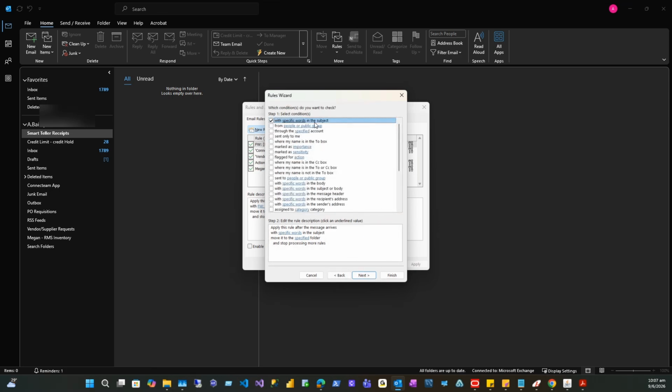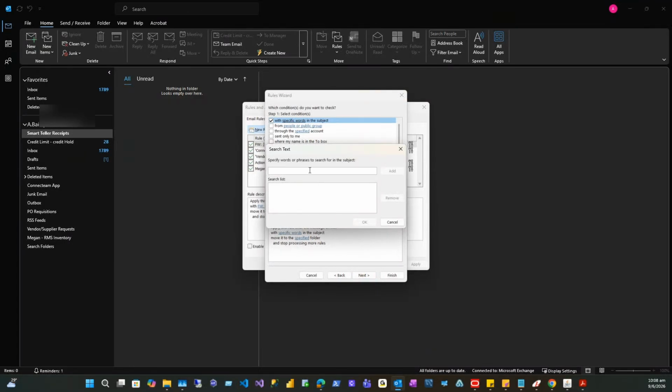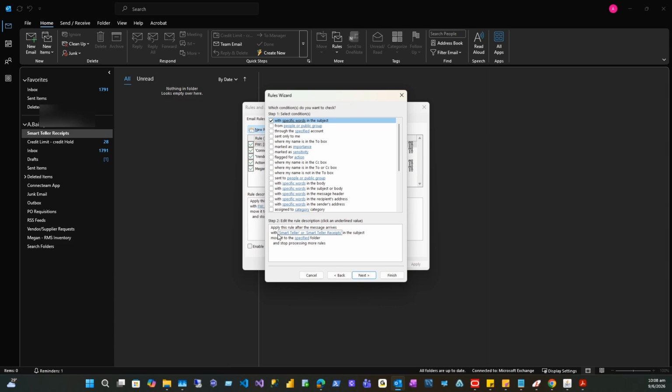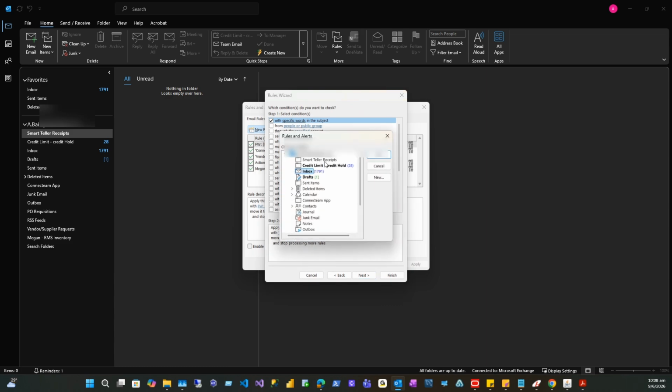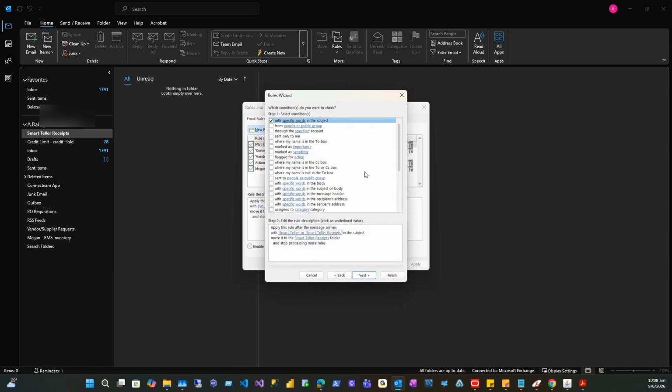Now you have the option of selecting the conditions. I want with specific words, as I said before, and I can select the specific words that I want and add them. Once I type it in, I just hit add, and if there's anything else I can also add it. Now again, select OK, and I can select the destination where I want it to go to. So I'll just click on it. Alright, so I select the destination.